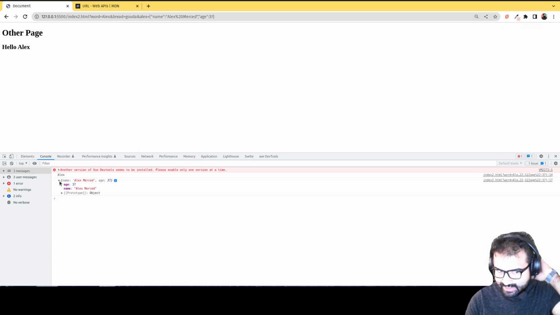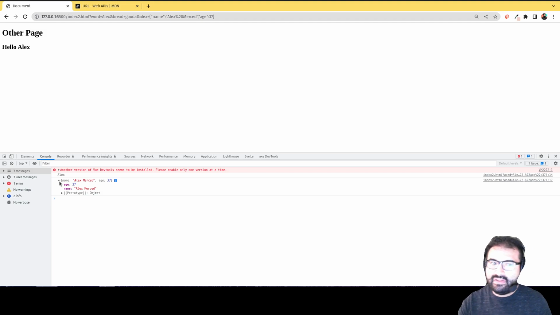I have this JavaScript object. So I can pass a whole chunk of data as a JSON string between pages using that additional trick.